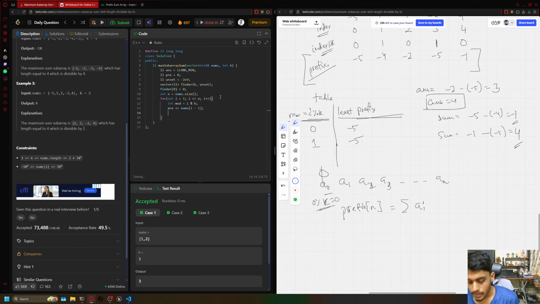Then I'll be checking if my finder of my mod has gotten a minimum prefix value or it hasn't. That means if it is equal to unset, if it is not set, then I will set my current mod value to my current prefix value, then I will simply continue from that. Otherwise I'll update my answer to max of answer and my current prefix minus the least prefix that I have got for this mod. Then after that I'll be updating my mod with the current prefix. And finally I'll be returning answer.